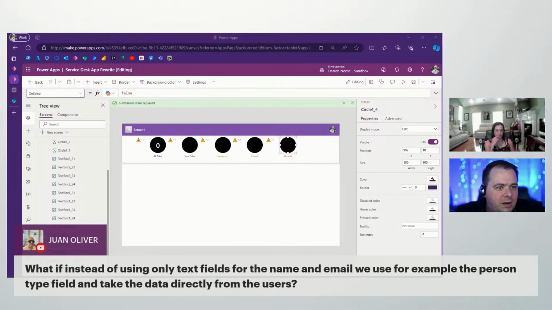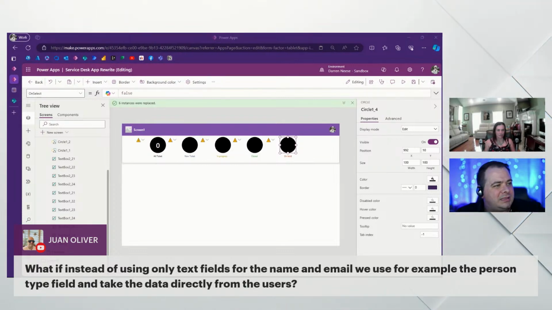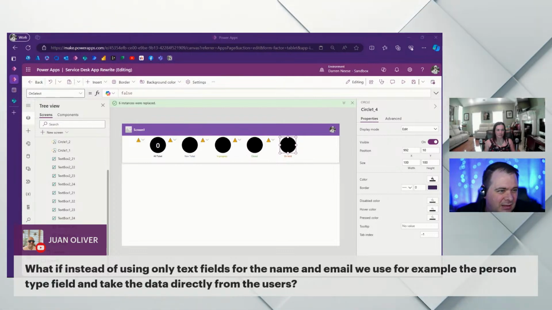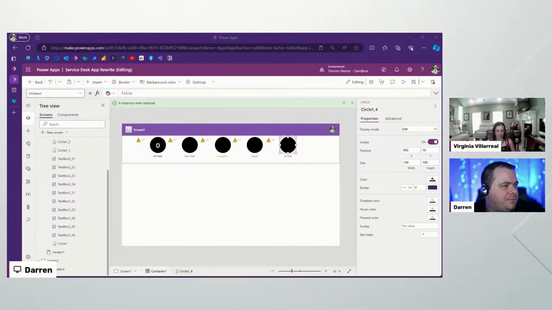And then we have one that says, what if instead of using the only text fields for the name and the email, we use, for example, the person type? Nope. Do not use a complex type. Now it's a little better with Dataverse, but for SharePoint, it's not good. Because you try to filter on that, you're going to have some delegation problems. Okay, but I didn't finish what they said here. For example, the person type and take the data directly from the users. Now, I don't know what you mean directly from the users, so I'll allow you to expound on that a little bit if you'd like.